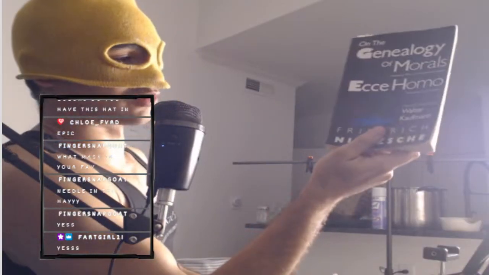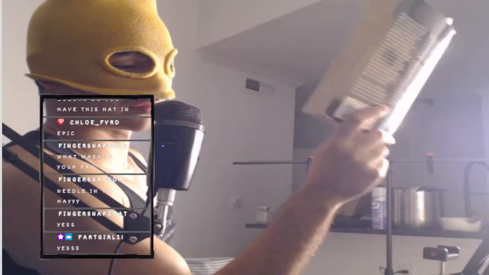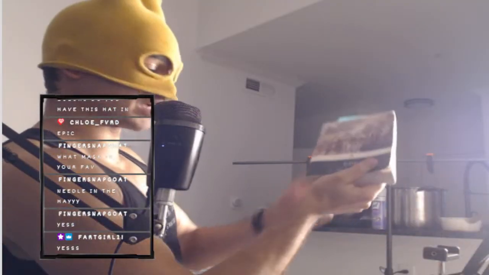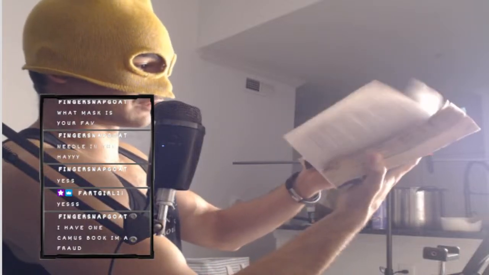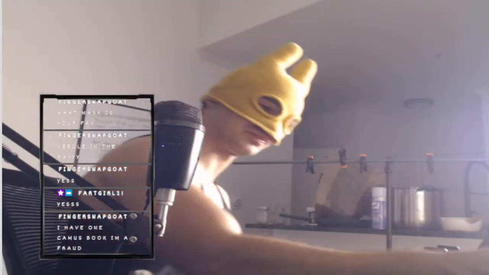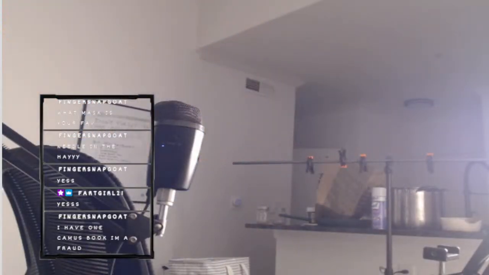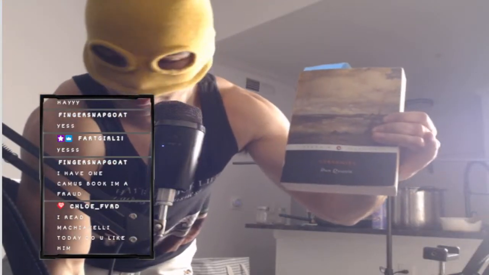You have The Genealogy of Morals and Ecce Homo by Friedrich Nietzsche. It's pretty decent too. Still don't agree with it. And we got Plato's Republic. It's mostly philosophy. So here's the book I'm reading right now. Don Quixote, Cervantes.